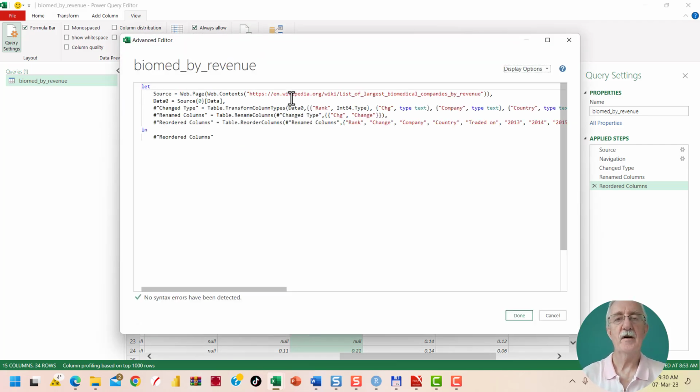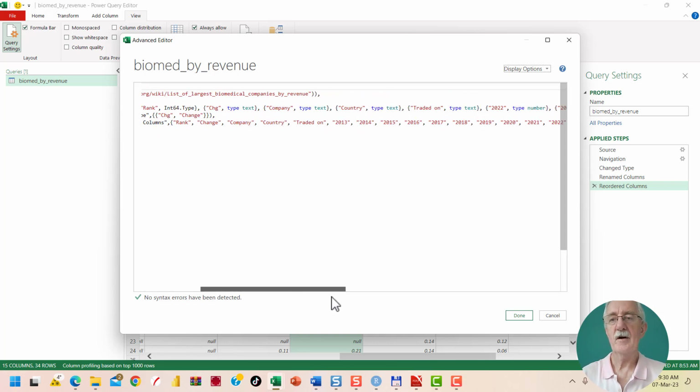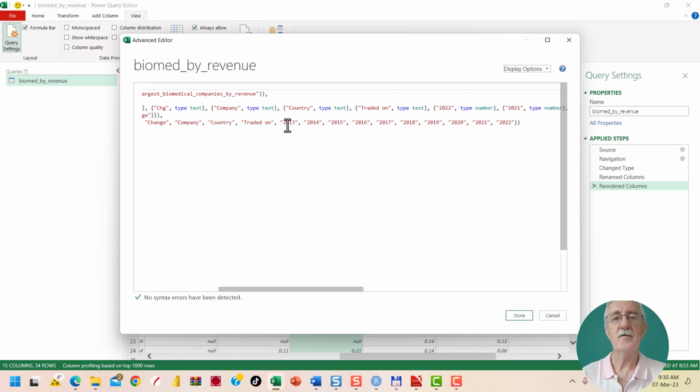Let source, that's the web page which it's got it from, source, the table, change type, it did that for me. Rename the column, that's this one, so I changed the name from CHG to change, and then I reorder the columns, table reorder columns, renamed columns, I think that means including the rename, this one, including this one, rank, change, company, all the way across, and this is the order in which I want to see them from 2013 on the left to 22 on the right.